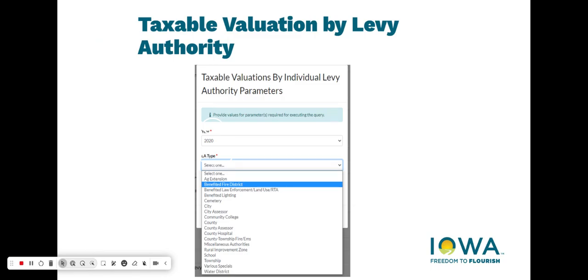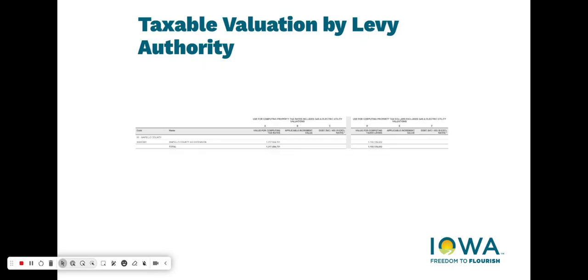Taxable valuation by levy authority. This is a very important report that provides for each and every one of your levy authorities the value that will be populated into their budget forms that they will then use to calculate a tax rate. And so, very important report.